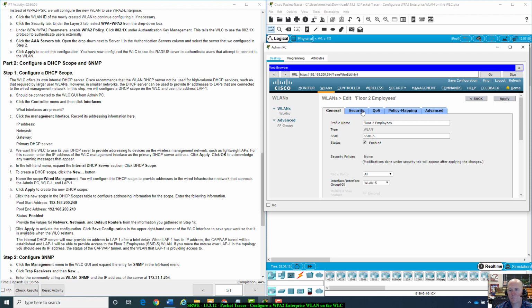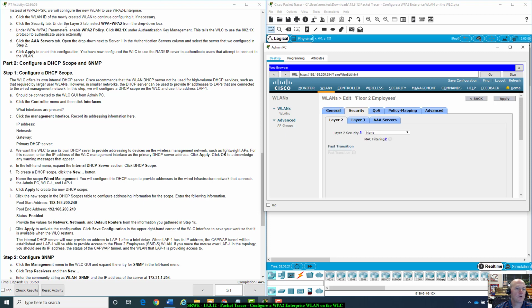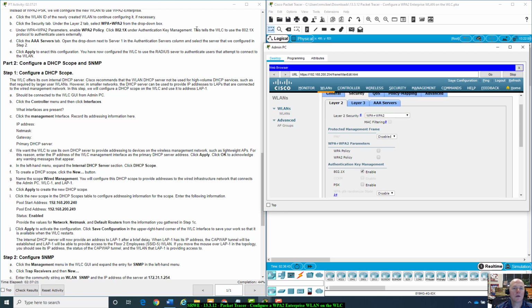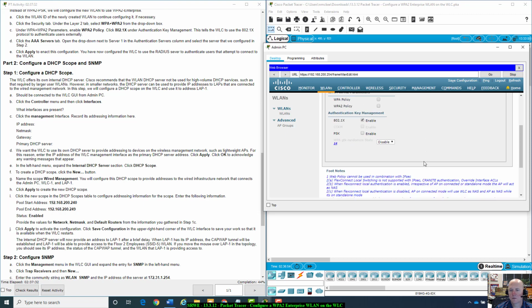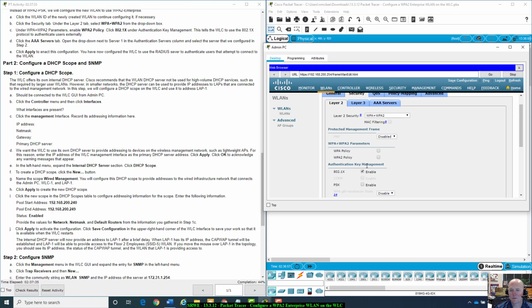Alright, click the Security tab. Under the Layer 2 tab, select WPA and WPA2 from the drop-down, just as the other one we did. Click 802.1x under Authentication Key Management. So click that. This tells the WLC to use the 802.1x protocol to authenticate users externally. Alright, click the AAA servers. So that one's all done. Just verify everything's good.